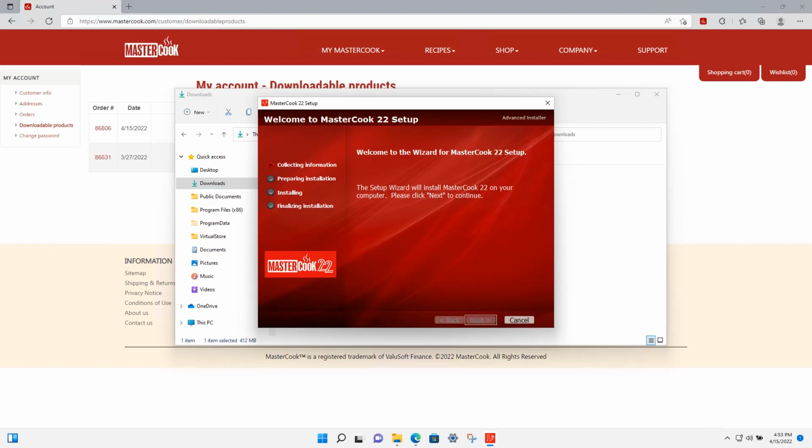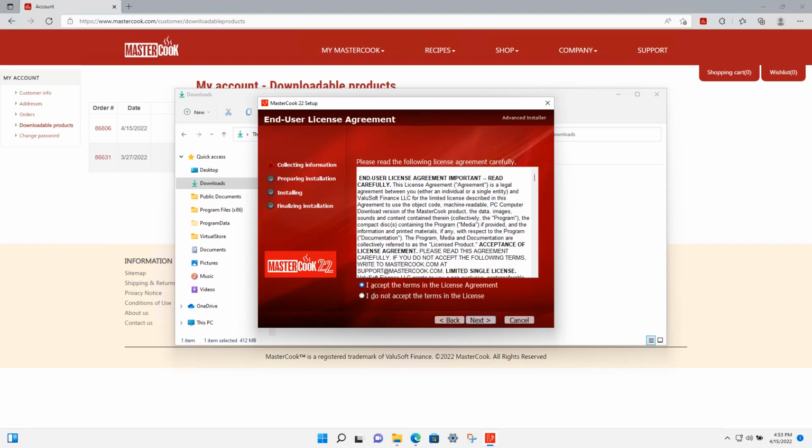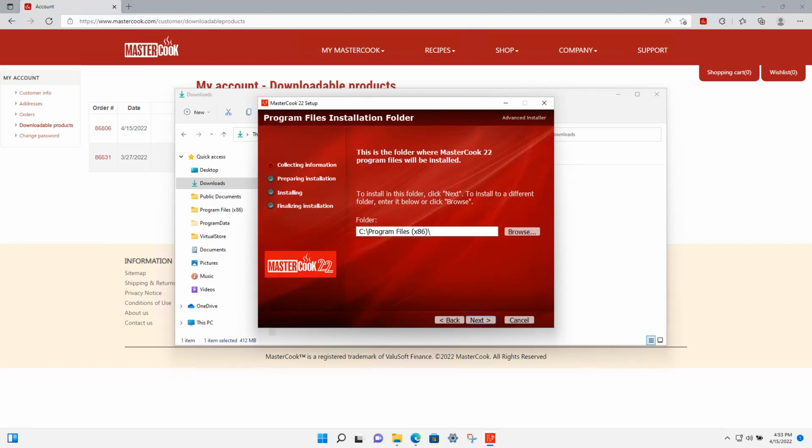And you can click next, and you can read through and accept the terms of the license agreement and click on next. And this screen shows you where it's going to install the program's own files. You can leave it at this location, or if you're a power user, you can browse to another location.